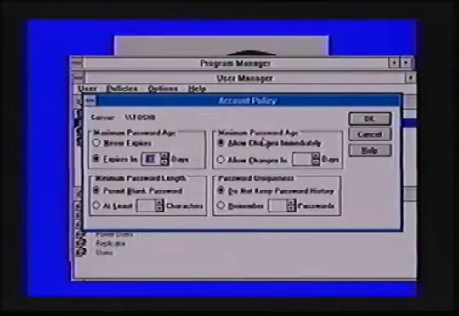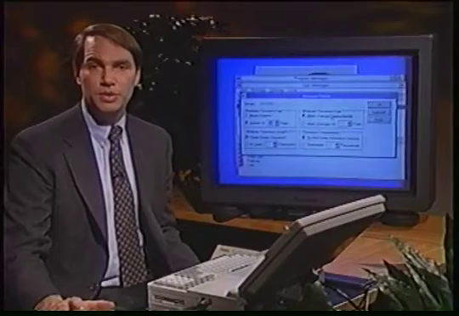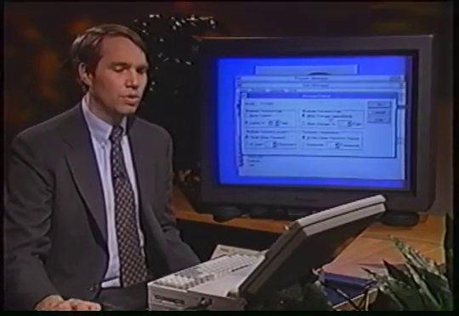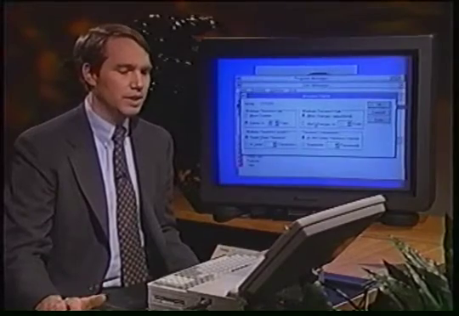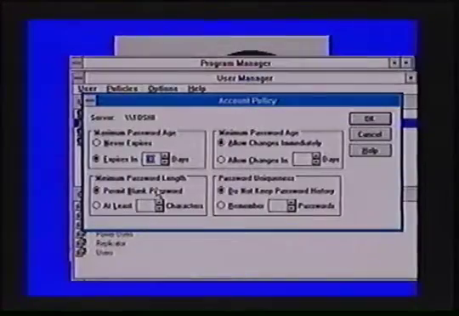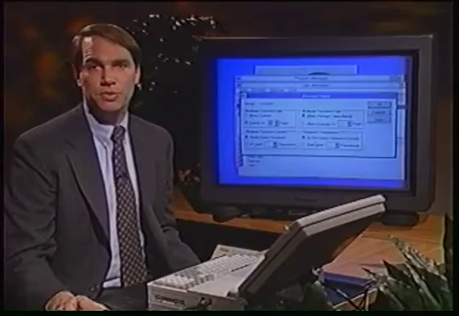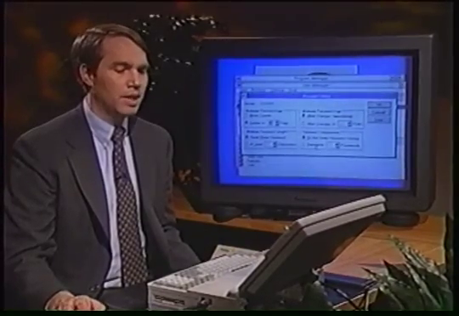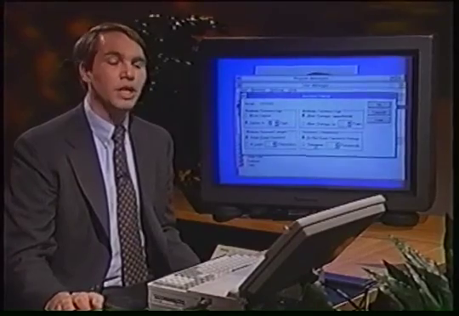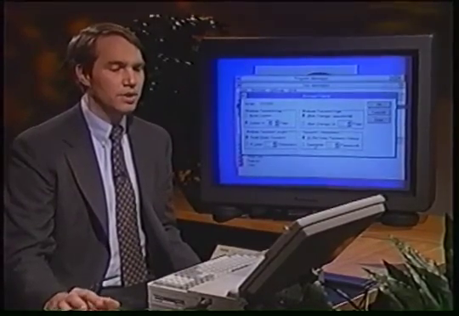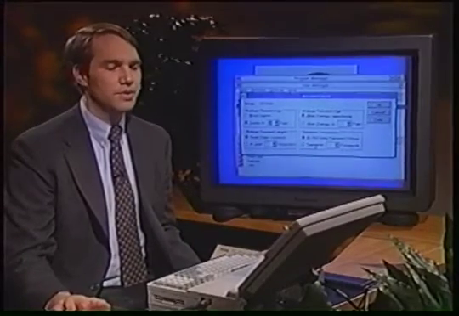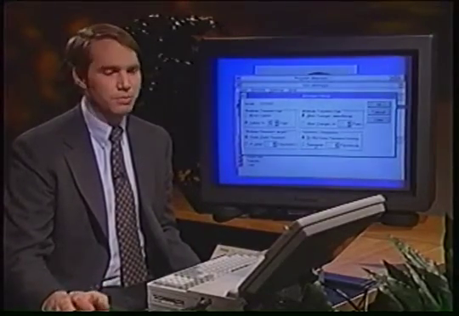I can say that there's a minimum password age. In other words, people either have to change their password immediately once they log on for the first time, or that they can make changes after so many days. I can specify a minimum password length, and I can also specify password uniqueness. In other words, if I make the person create a new password, do I want them to use passwords that they previously used? I can specify how many old passwords I want them to remember. So you can see that the Windows NT User Manager has a lot of the same sophisticated features that you see in operating systems such as VMS.